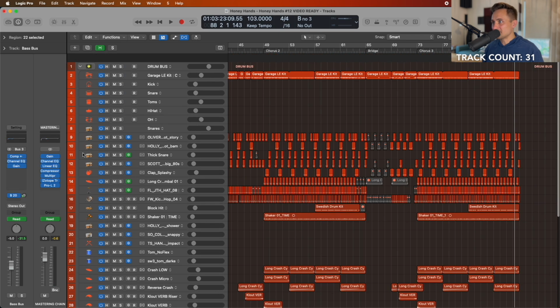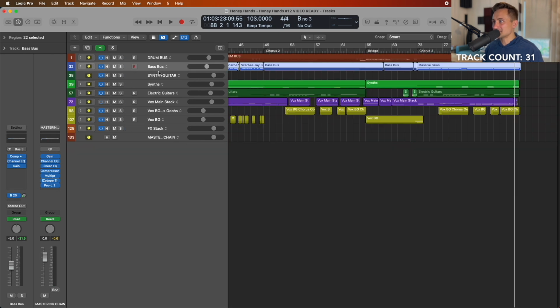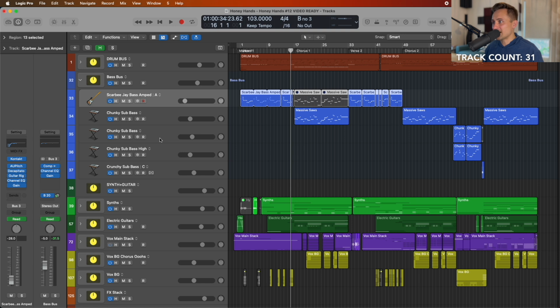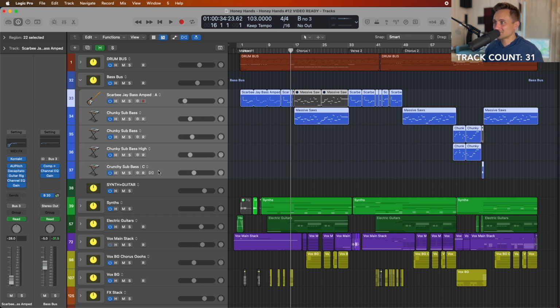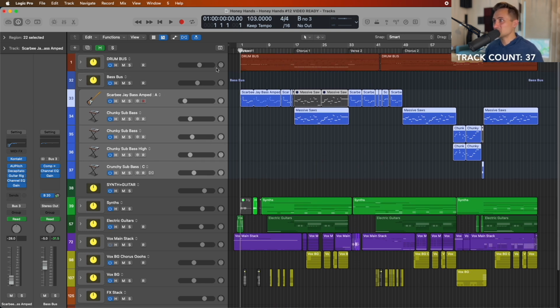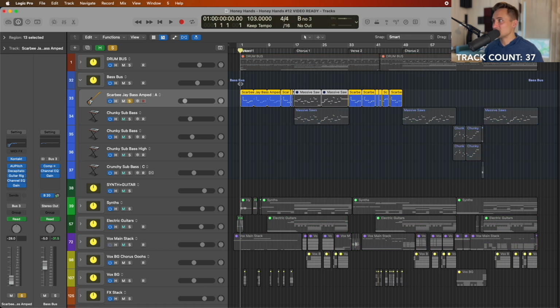Next up, we have the basses. So let's see what excuses I have here for why I have so many tracks. Here we only have 5, relatively few compared to the drums that we just walked through. But why do we have 5? Let's see. First, we just have the verse bass part here.